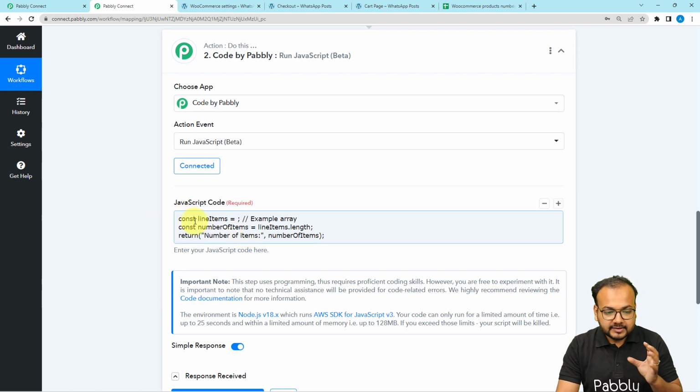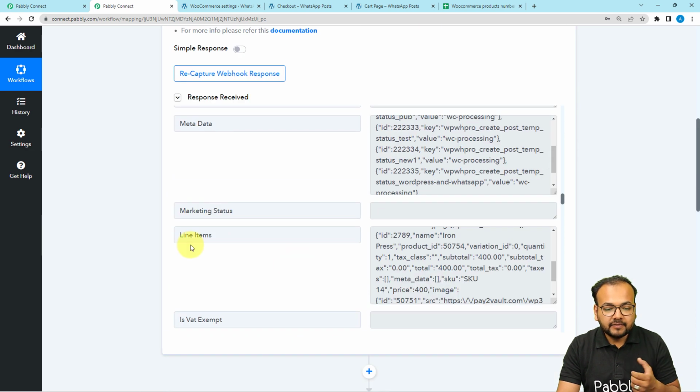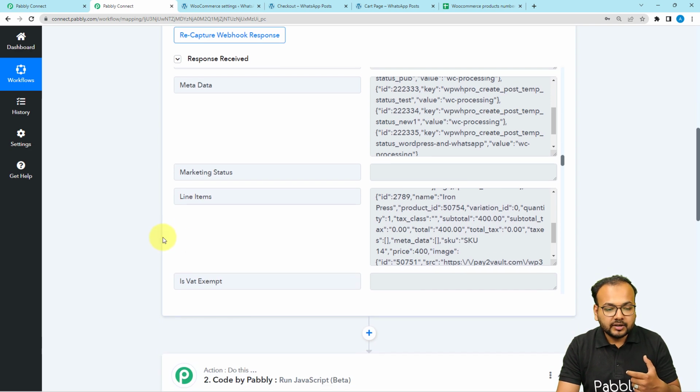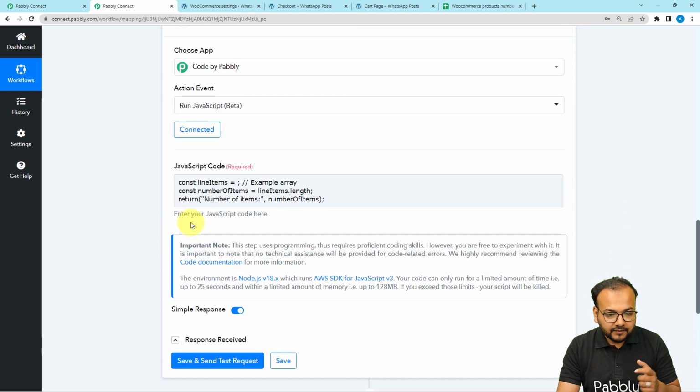And here in this script code, you need to map this label that you have received in the trigger, the line items label. So here to map this label, you just have to click after this equals to sign. Okay, just click here.